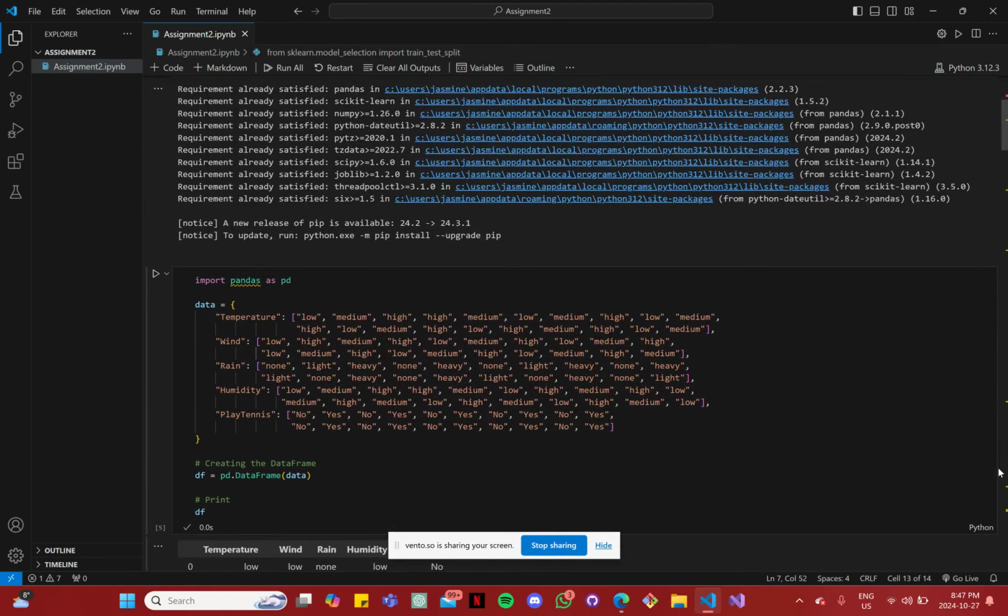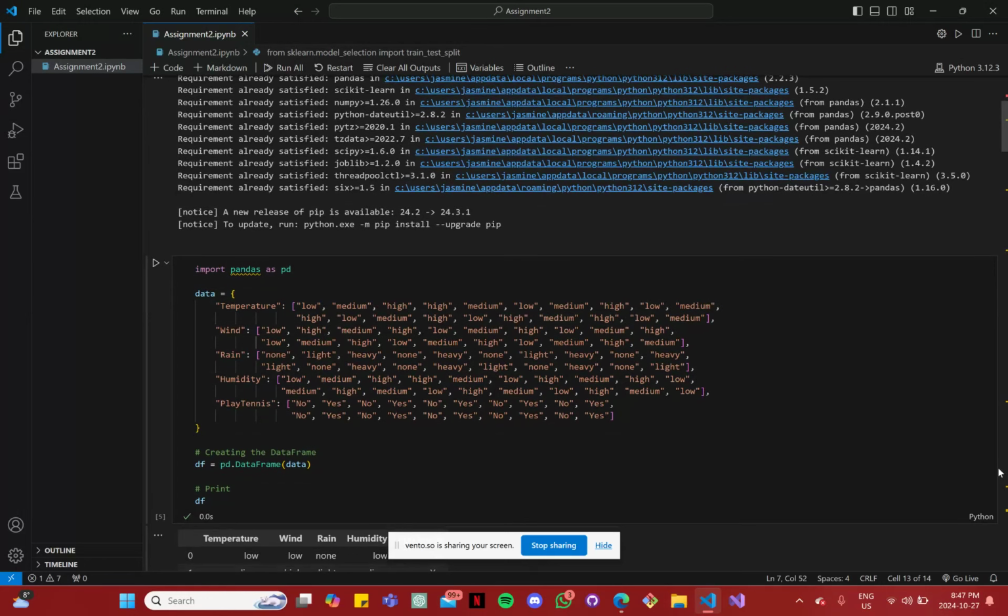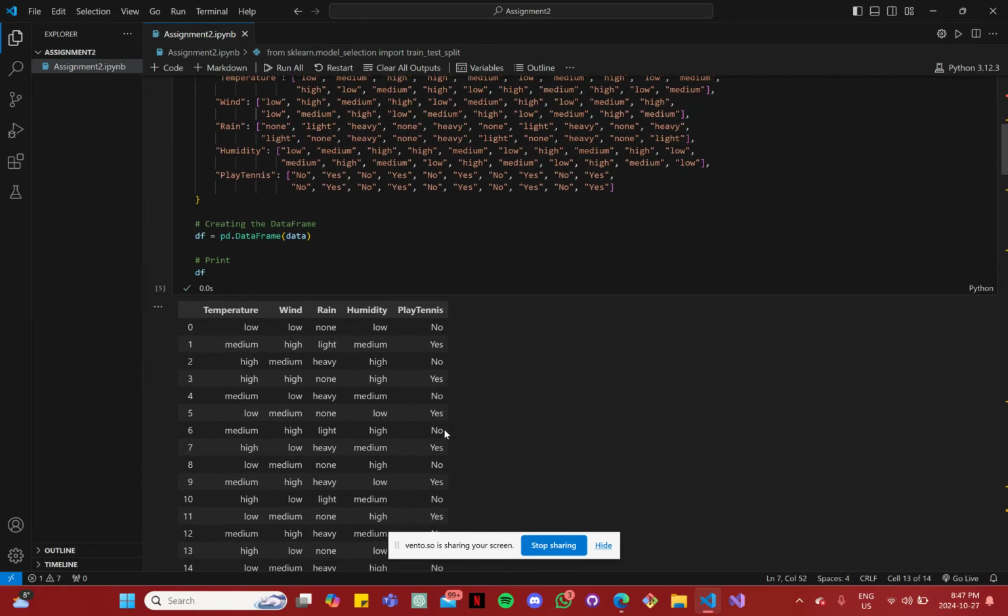So for Part A, I created a dataset with 20 samples. Each sample has four features: temperature, wind, rain, and humidity, which represent different weather conditions. And then I have play tennis as a target label, which indicates if the weather conditions are suitable for playing tennis, with values yes or no, as you can see in the chart here.